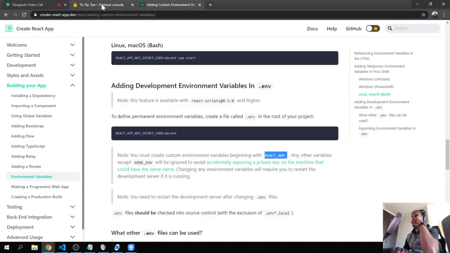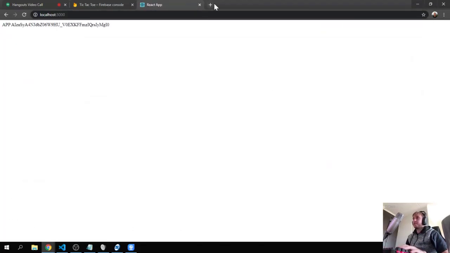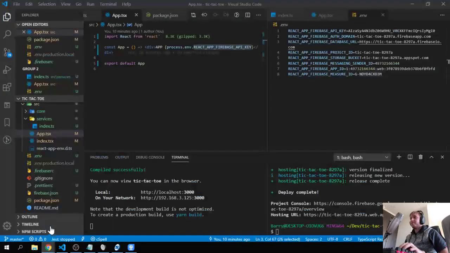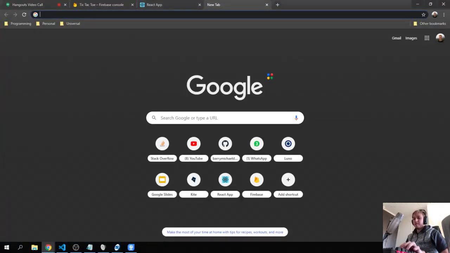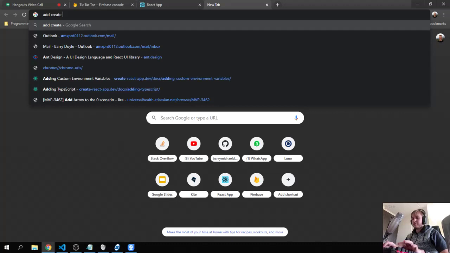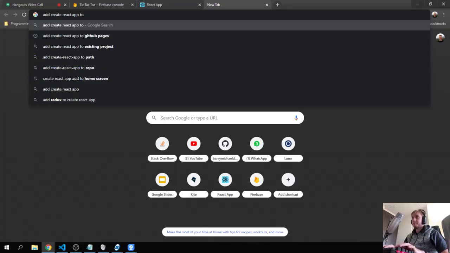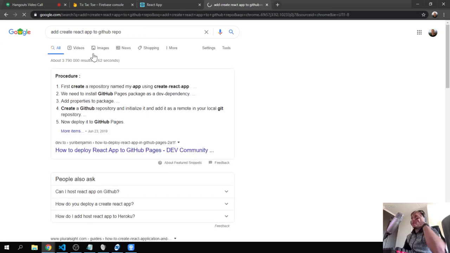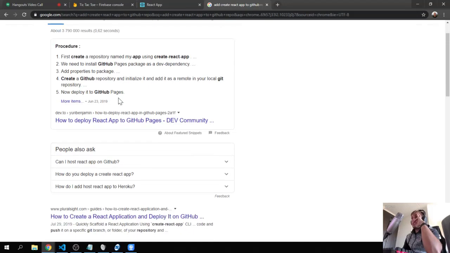I should probably put this on GitHub as well. So what I'm gonna do is Google the best way to do that. Cool. Like add create React app to GitHub repo. I don't want to deploy it to GitHub Pages.